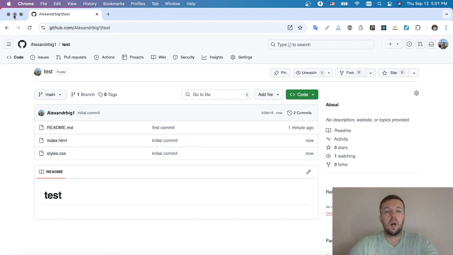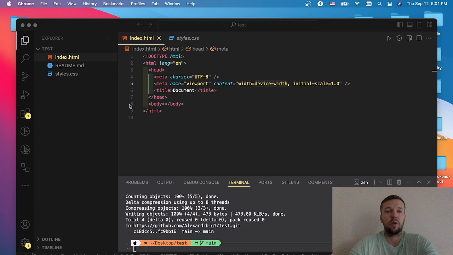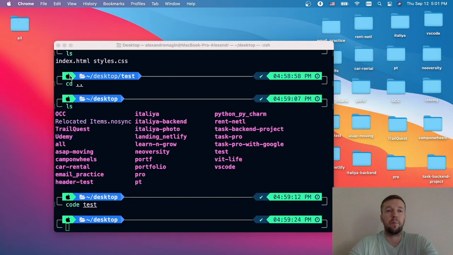That's how you connect your local machine to your GitHub and create a new Git repository.